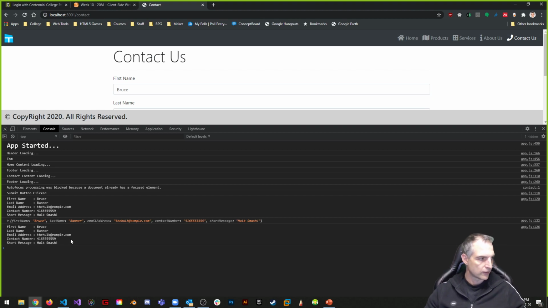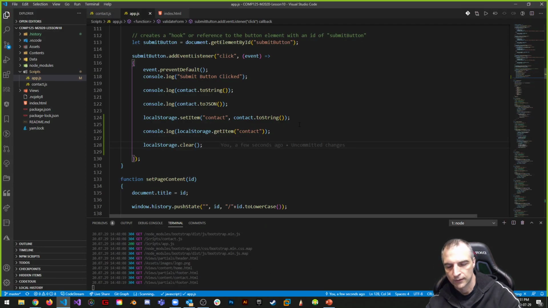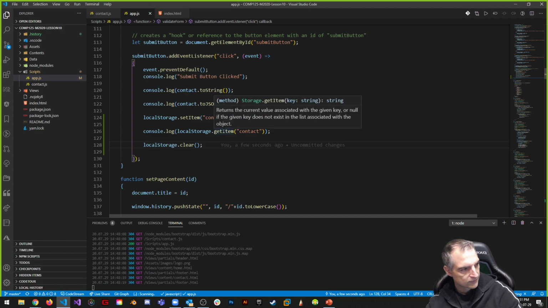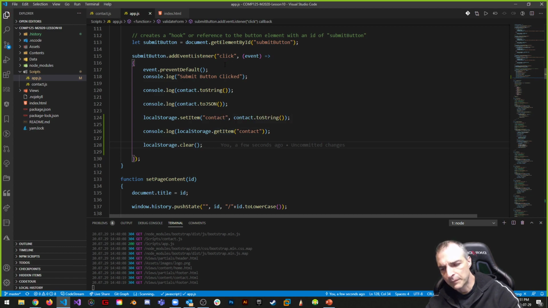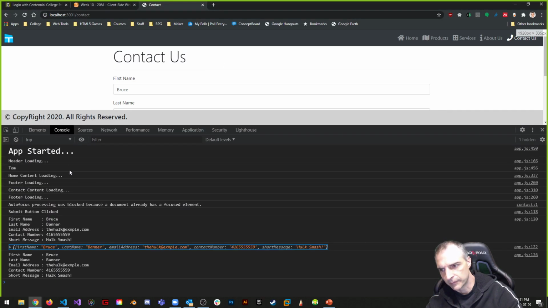Can I increase the size of Visual Studio Code? Yes, I could. All right, so is this not big enough? That's odd. Usually this is pretty good. Maybe you mean here. I can make this bigger too.